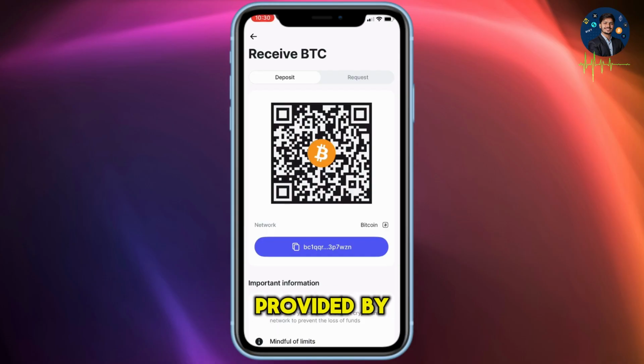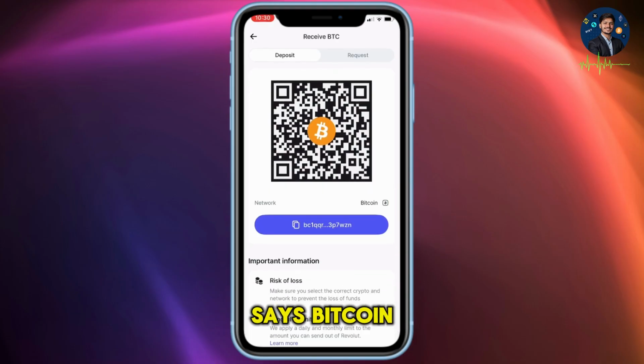Copy the wallet address provided by Revolut here. Make sure the network says Bitcoin, not any other.